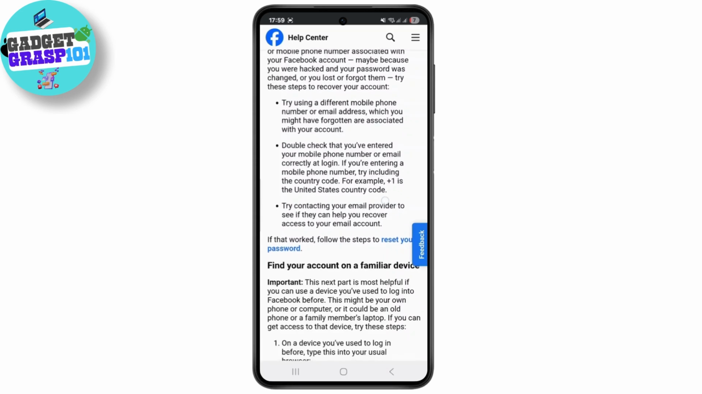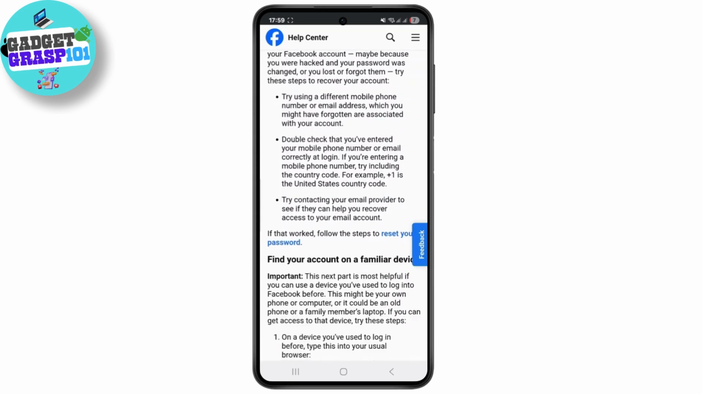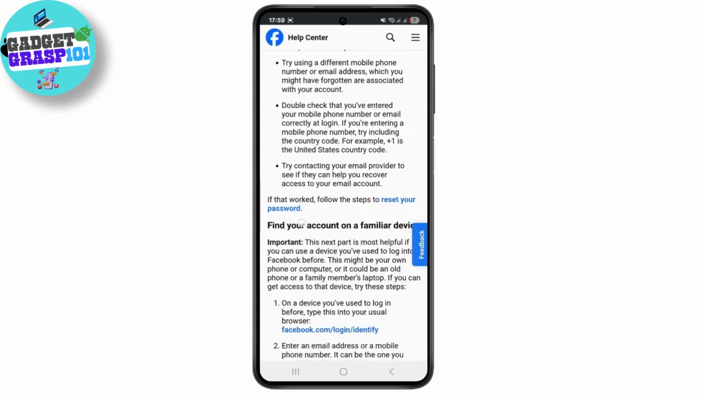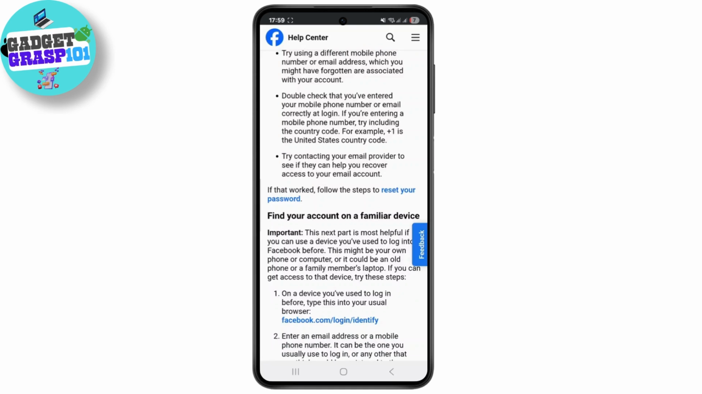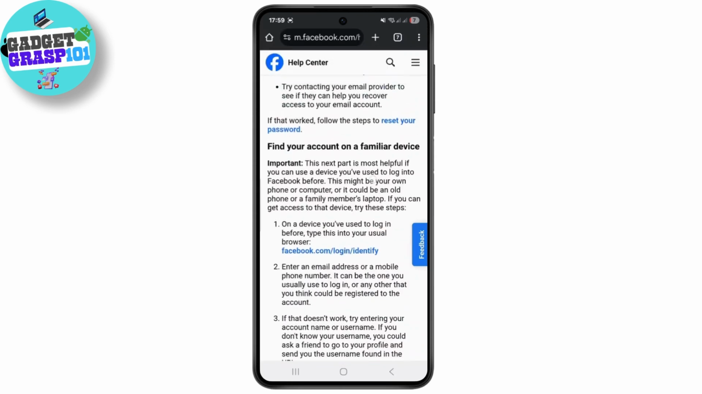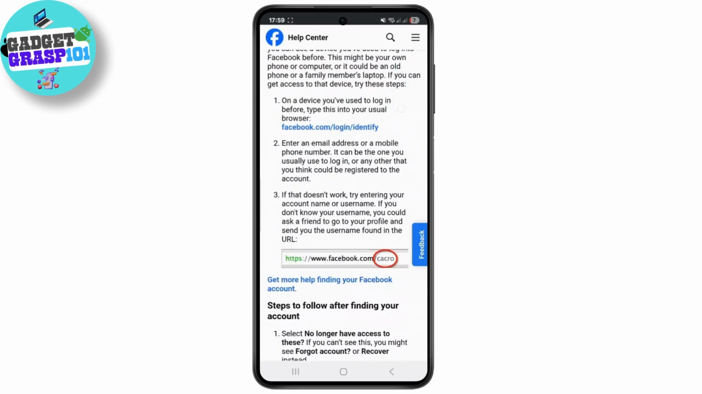You can always double check that you have entered your mobile number or email correctly at the login. If you are entering a mobile number, try including the country code as well. If anything doesn't work, just try contacting your email provider to see if they can help you recover access to your mail account. Or you can also ask your family members to report your account from their device to help you recover it.